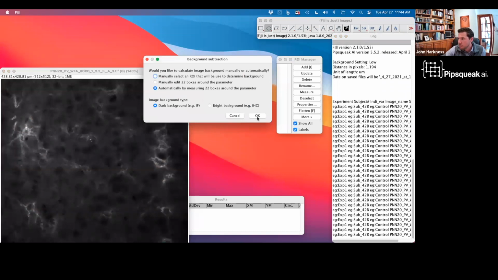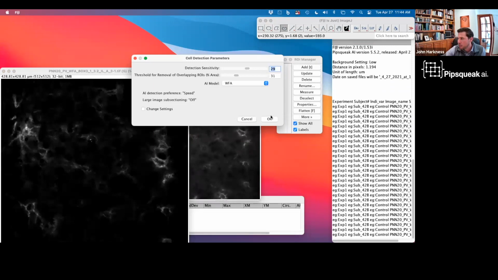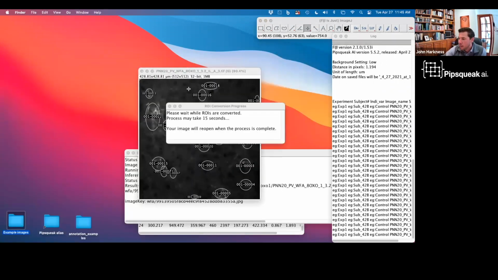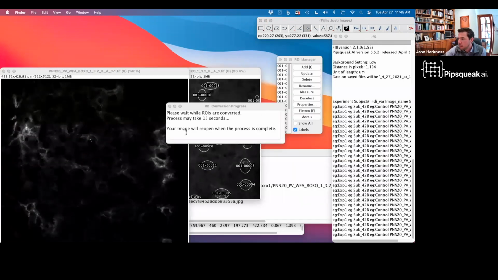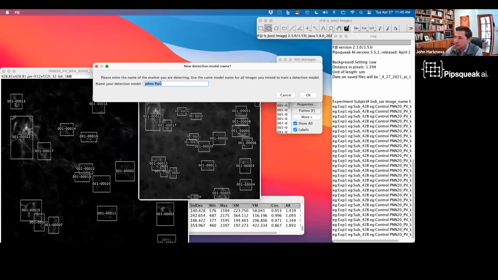So here's the WFA image. Again, I'm just going to do the standard automatic background subtraction. We're going to process with the standard WFA model. And when this comes back, now I do want to add this to another custom model, but I don't have a WFA model that's not in training. So I need to start a new one. So I'm going to go start a new one. Let's say I've also already done all my annotation. Great. So here I'm just going to give it a new name.